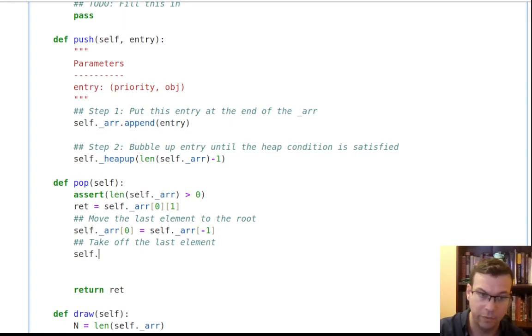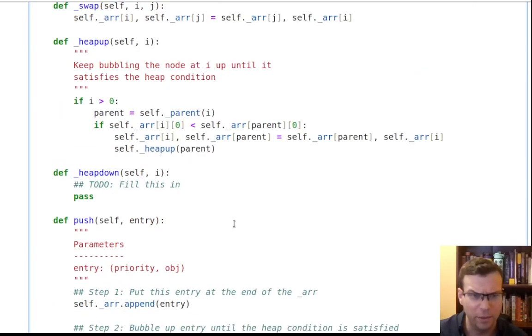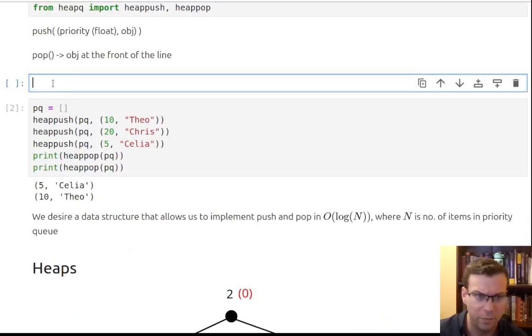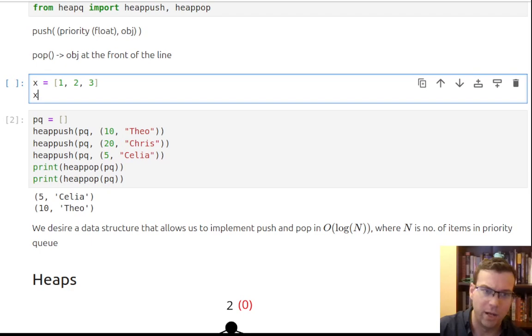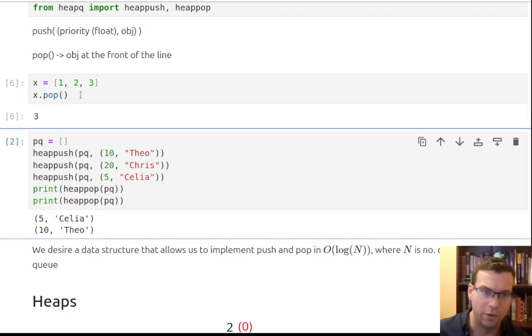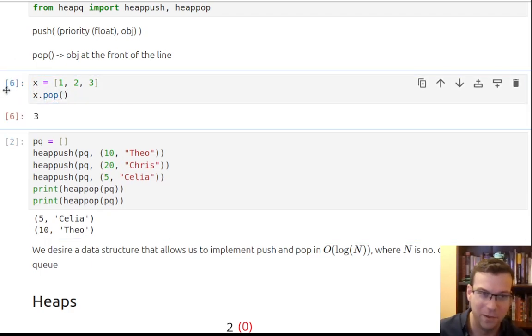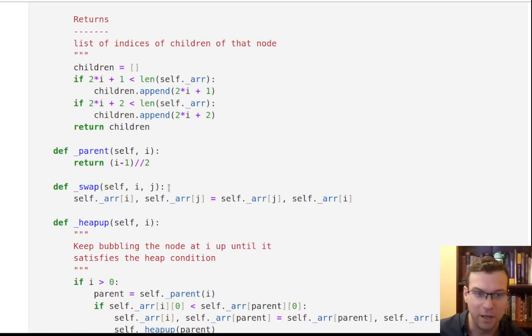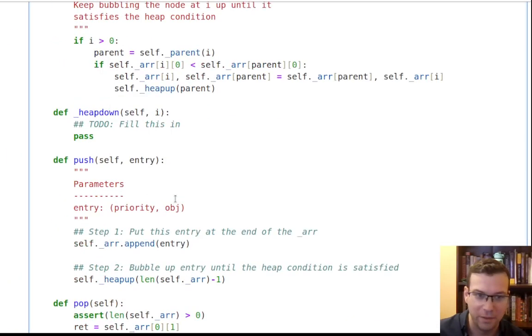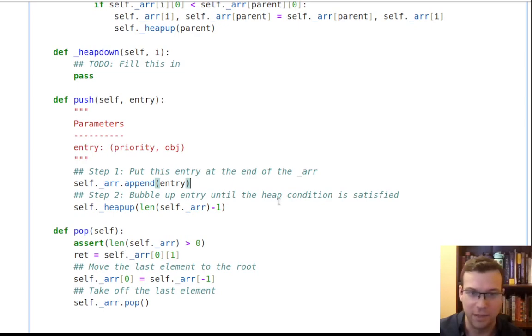So here I would say self.array.pop, I think it is. Let me actually double check. A list in Python, that should be pop. Yeah, okay, good. So you see that took that off the end of the list. So it turns out we've got a method in our underlying array called pop that we can use to take off the last element.